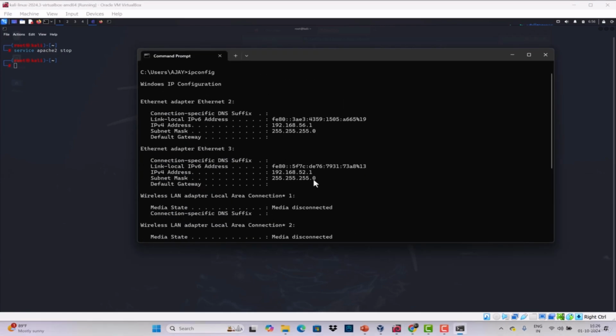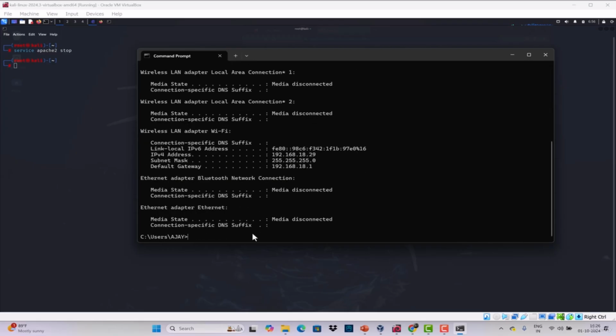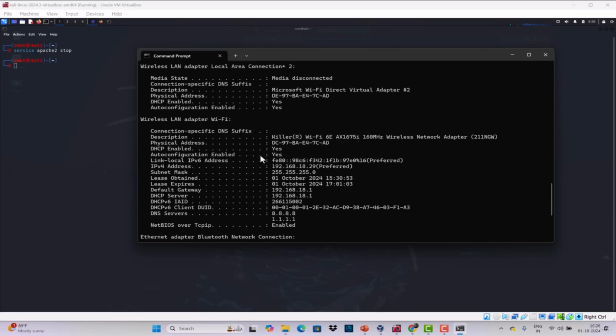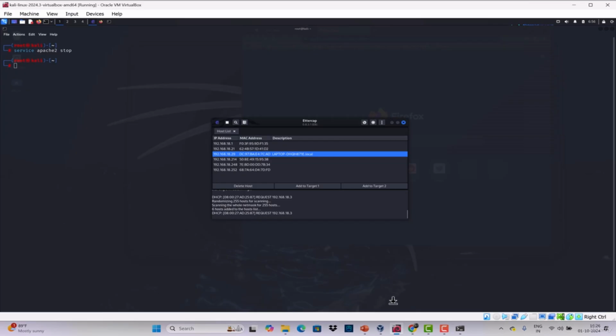If you want to check the MAC address, I will show that with ipconfig /all. Now you can find the physical address DC97BA, and similarly DC97BA will be here. Now you can click on add to target, and you can see the target got added.